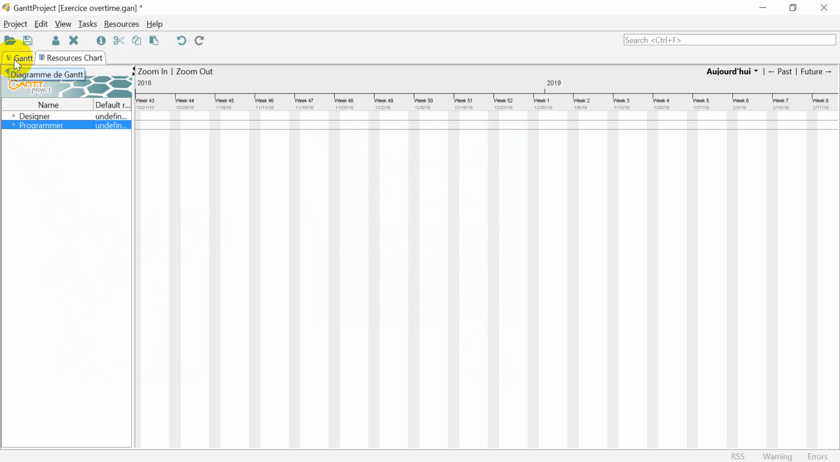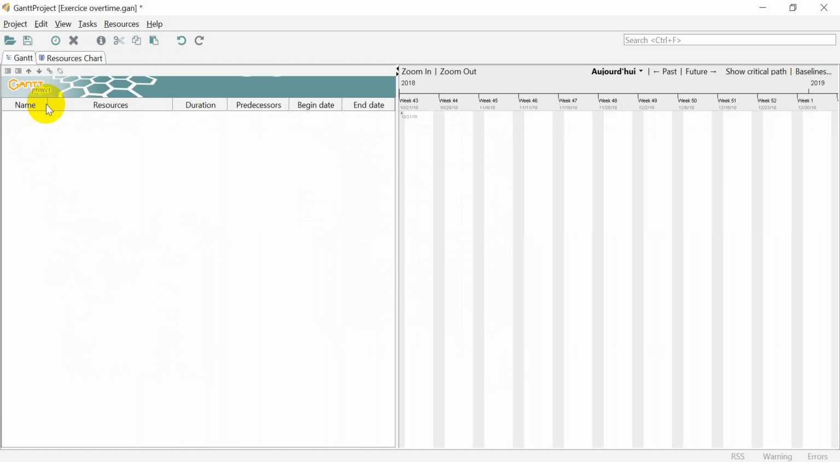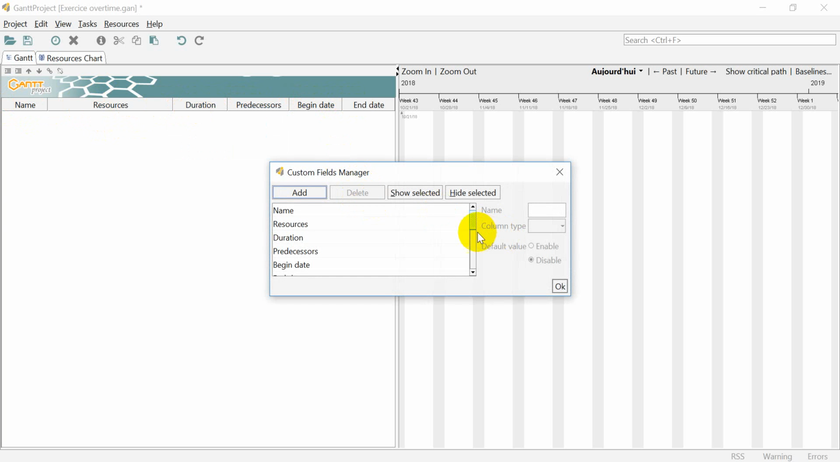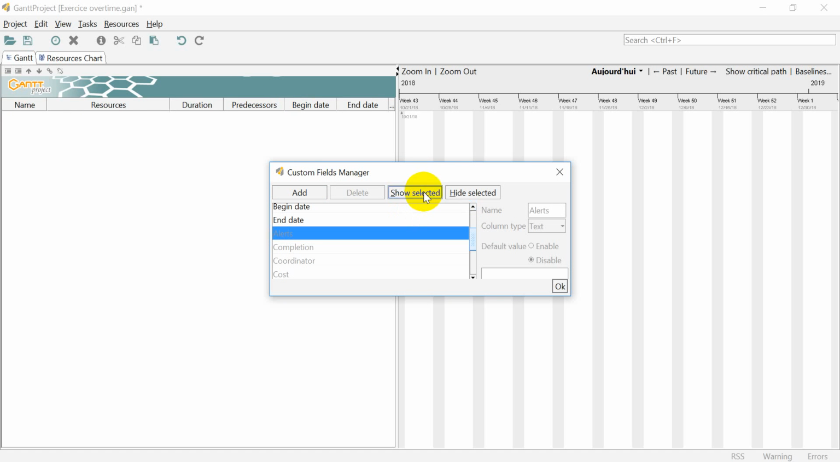So you can go to Gantt. Before creating a task, just make sure that you have all the columns that you need. So we need the name of the task, the resources, the duration, the predecessor, the beginning date, and end date. If there is a column missing, you can just manage columns, add and select a new column, show selected or hide selected.